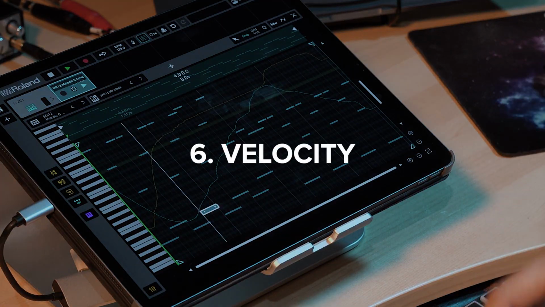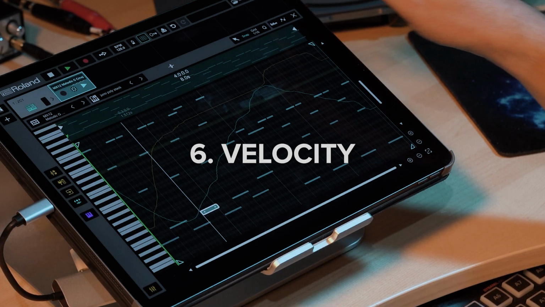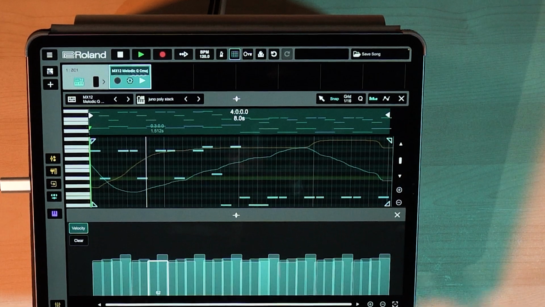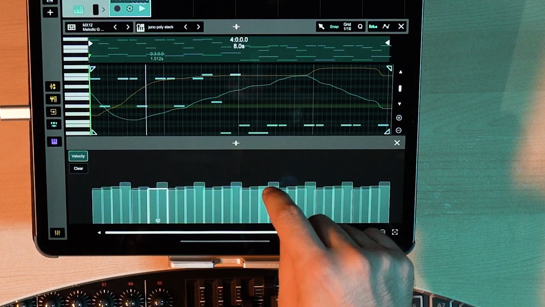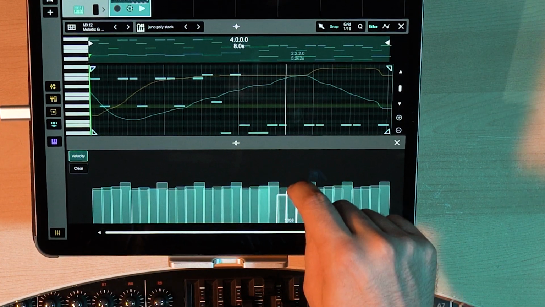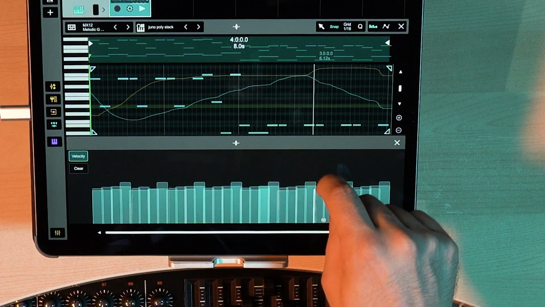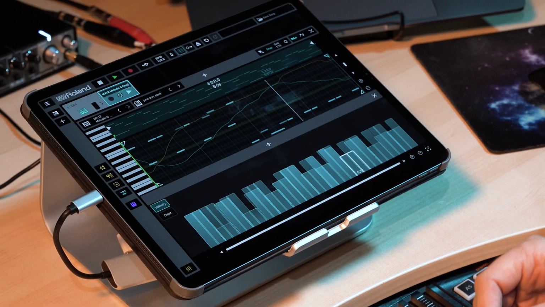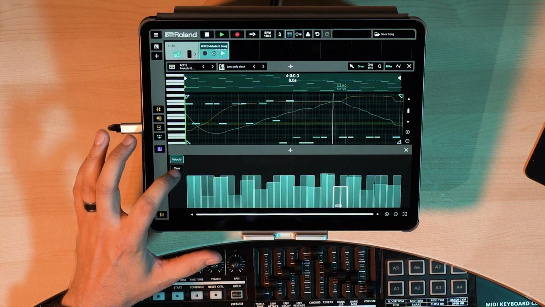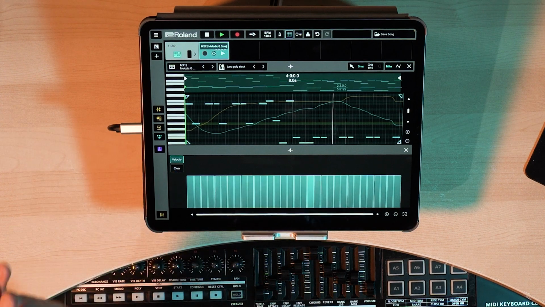The next thing you need to know is how to easily see and edit the velocity of the notes. Tap the graphs icon here to show the velocity editor. It'll pop up right below. From there, you can just touch and drag up or down on any of the notes to adjust their velocity. Quick tip, if you want to set all the notes to the same velocity level, just tap the clear button here to reset all notes to the same default velocity level.